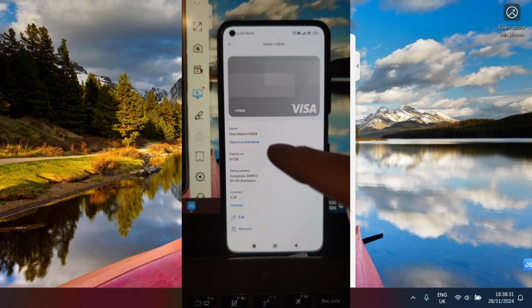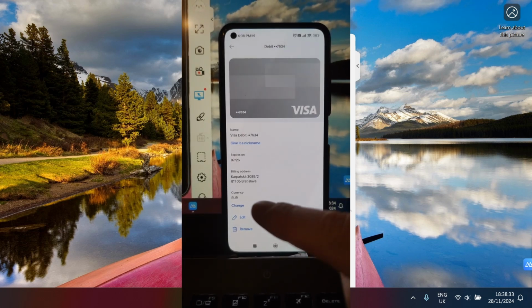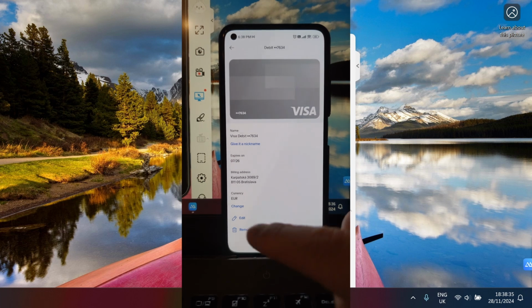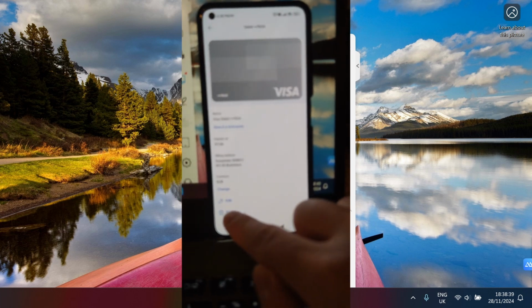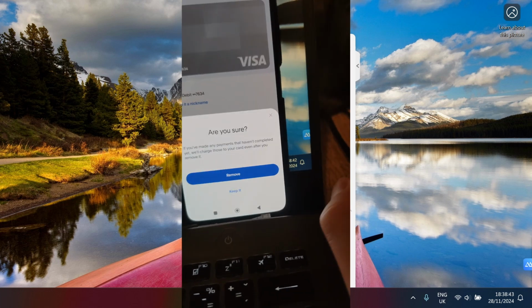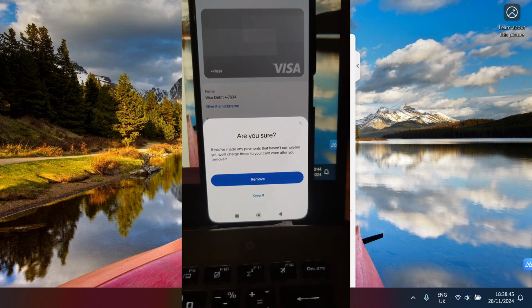And here you can simply give it a nickname or change the currency, edit your security code, or just simply remove this card like this. And that's it. This is how can you add your card to PayPal.